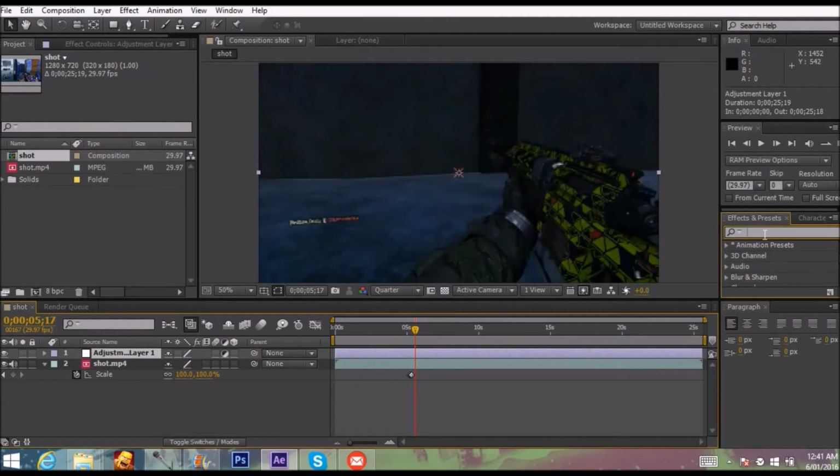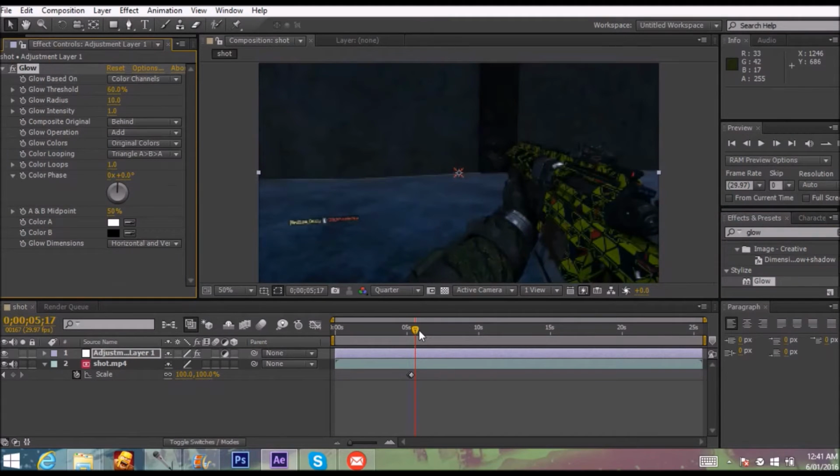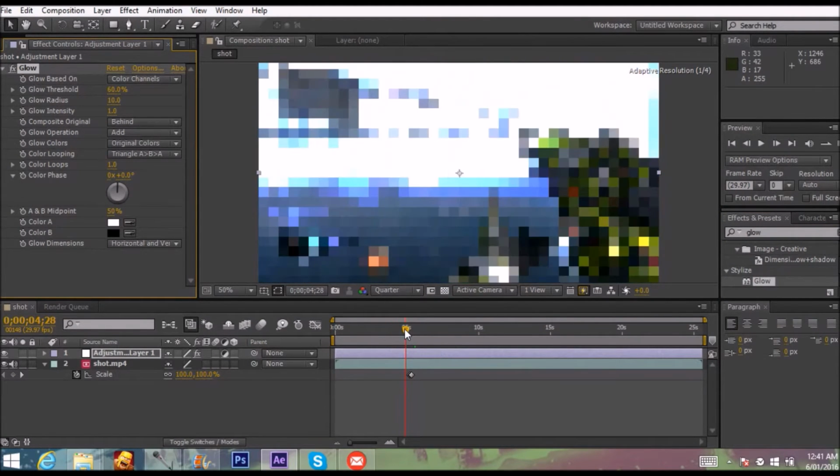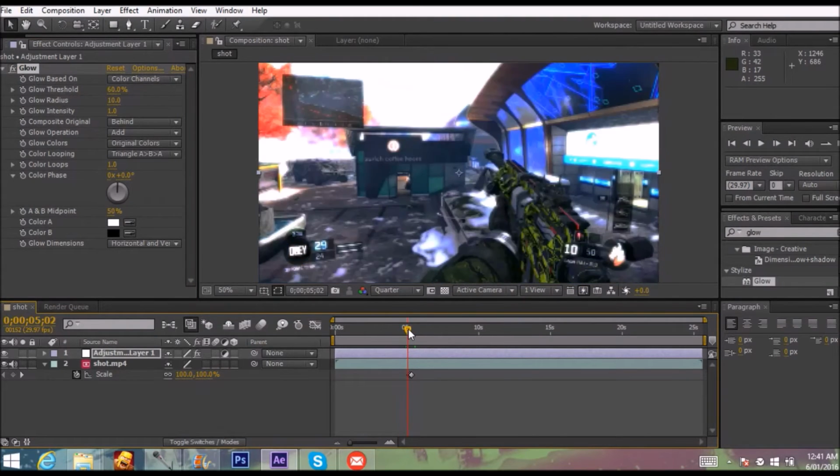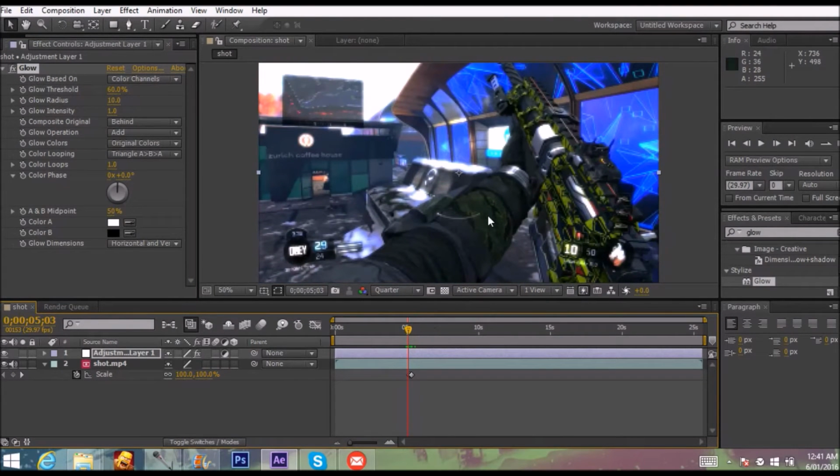You want to come down to here and hit Glow, and then click on this. I'll just move it back up so we're able to see it a bit better. So I'll just use this frame. If you see here, it looks a bit more like a montage now.